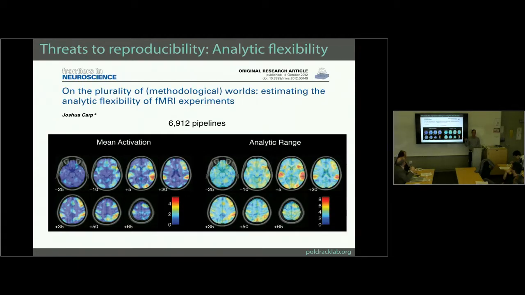Josh Carp published a paper a few years ago where he took a data set, one from a data sharing project we run, and ran it through about 6,900 different pipelines. Fortunately, it was a study that my lab had conducted, and the mean results across those pipelines are basically the same as what we reported in the paper. So that's satisfying. But what's less satisfying is that you can see a range in some voxels of Zs of 6, 7, 8, huge ranges in the statistic due to differences in the analysis.